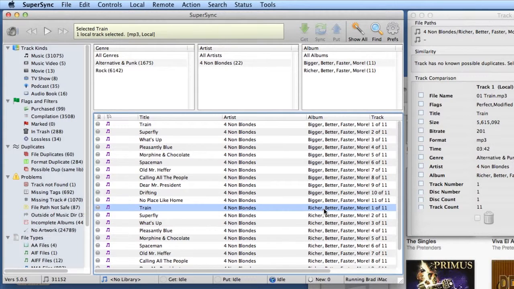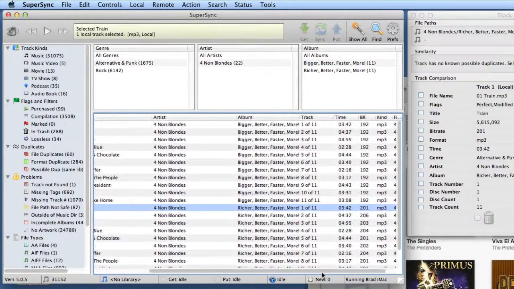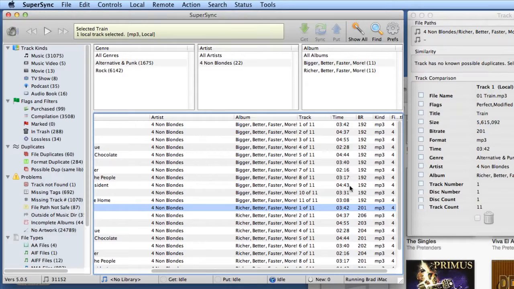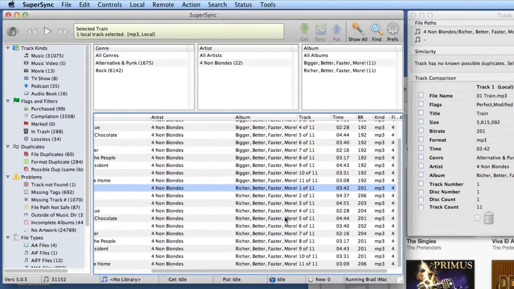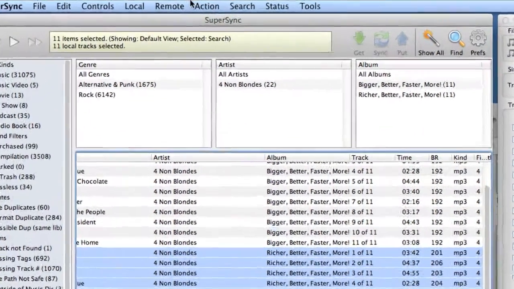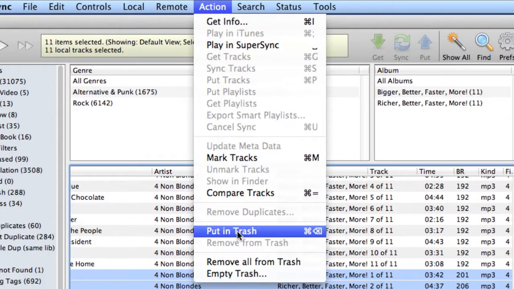Now we need to make a choice as to which files to keep and which ones to delete. In this case, the album title is wrong, and in the other, the bitrate is a little bit higher. I've decided to keep the files with the correct album name, but keeping either album would be fine. Select the tracks we don't want and add them to the trash with the command delete.